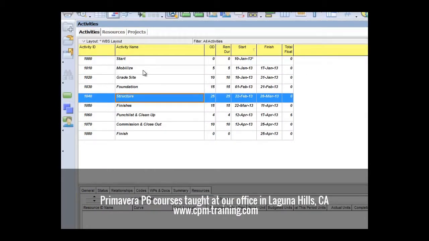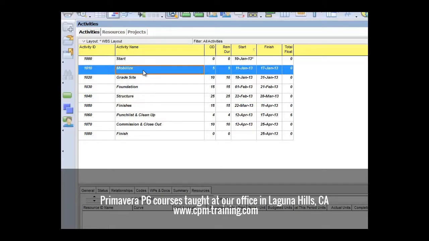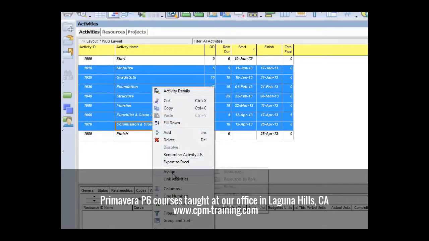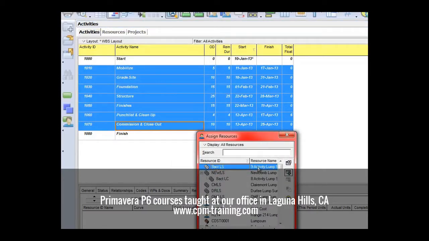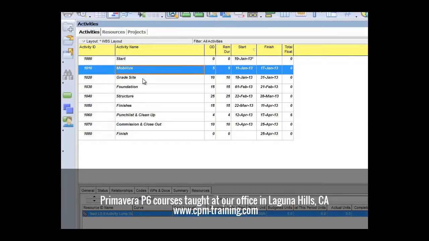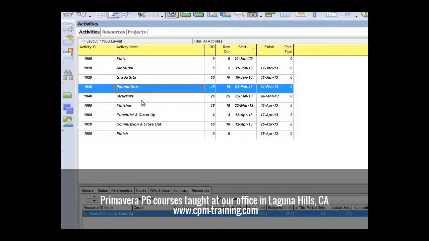To assign these, we can highlight mobilization, hit the shift key, and select all of these. We're not selecting the start or the finish because they're milestones. We can't resource load a milestone. We right click, click on assign, go to resources, find the one that we just selected, the 9 activity, and hit the plus once. We can come down and check and see that we have now resource loaded all of these.